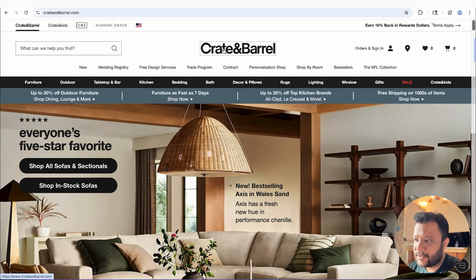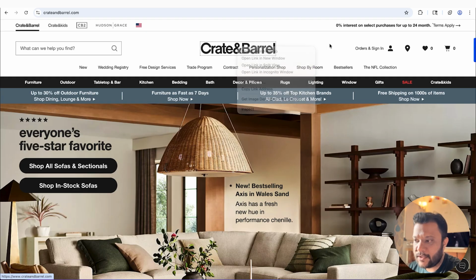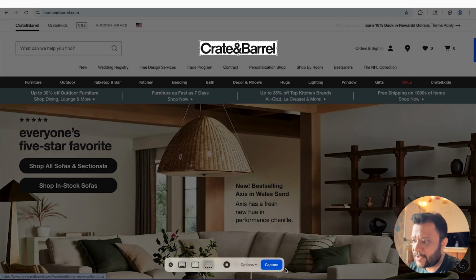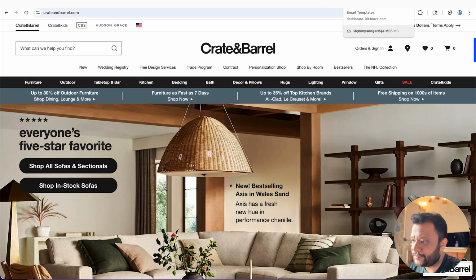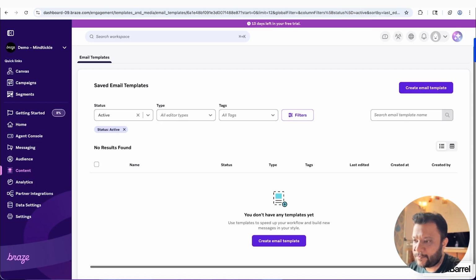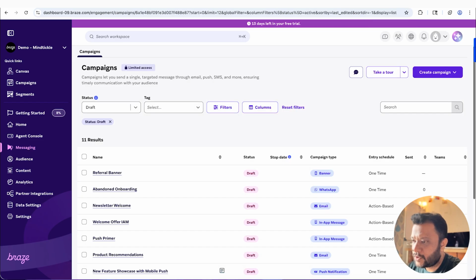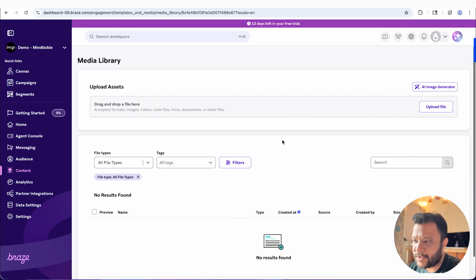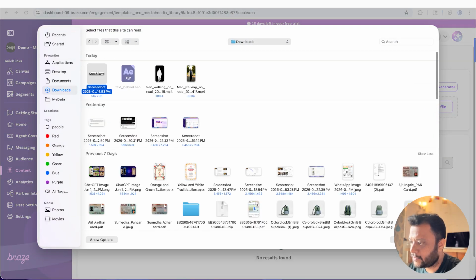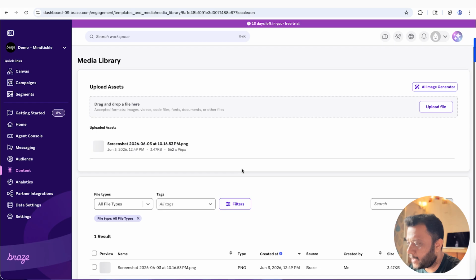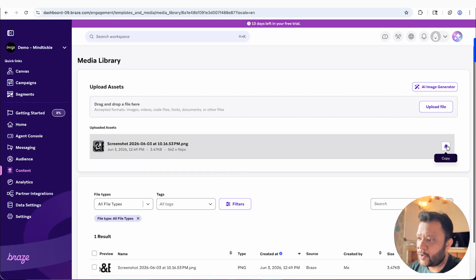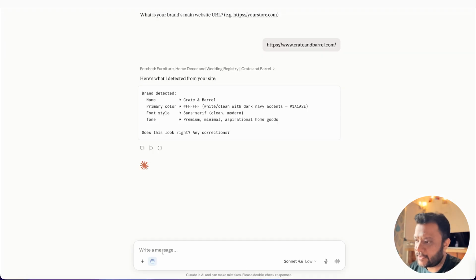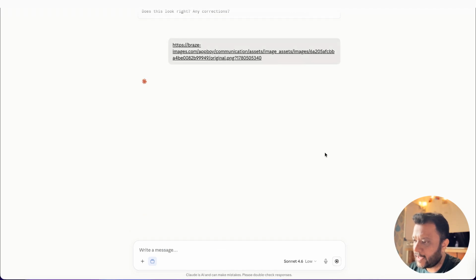So for the logo, as you can see, there is no JPG image or any image link available. So what I'm going to do is I will just take a screenshot of the logo and upload that PNG or JPG inside of Braze. In Braze, there is a media library. I can upload all the images in the media library and generate the link of those images. So I will just upload that logo image. Here it is, and it is showing me the link, which I can copy. So I'm going to paste that Braze link inside Claude and it saved the logo.